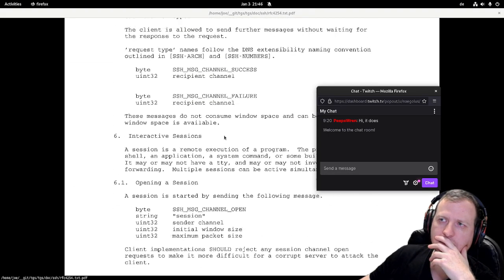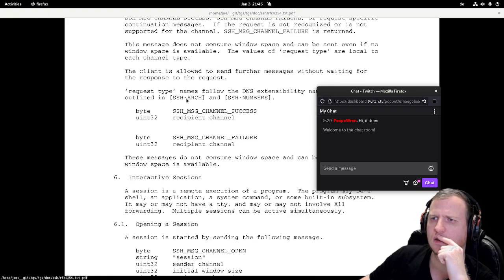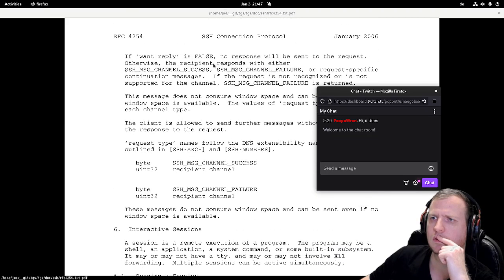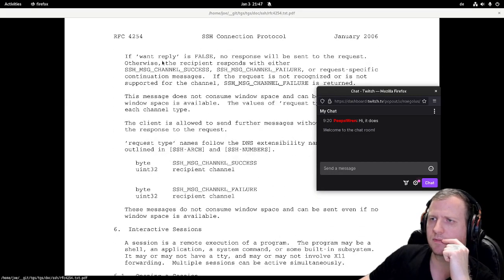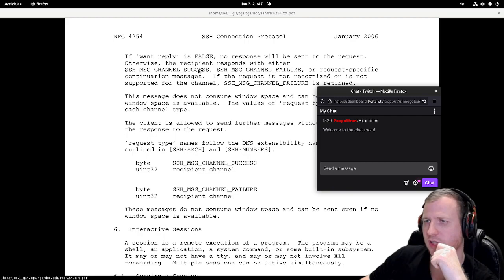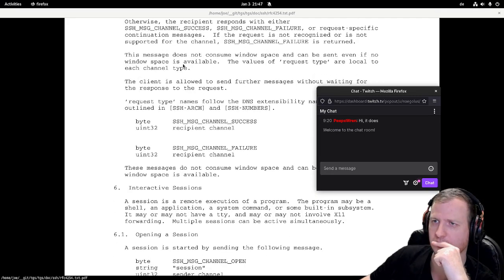In any case, here, want reply. If want reply is false, no response will be sent to the request. Otherwise, the recipient responds with either SSH message channel success or failure, or request specific continuation messages. If the request is not recognized or is not supported for the channel, failure is returned. This message does not consume window space and can be sent even if no window space is available.